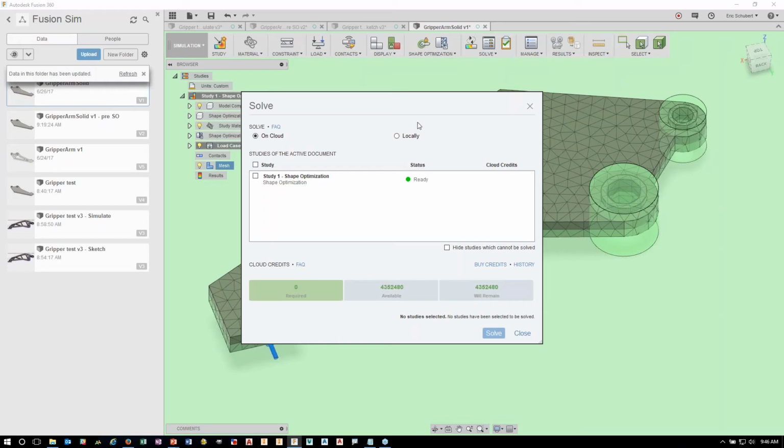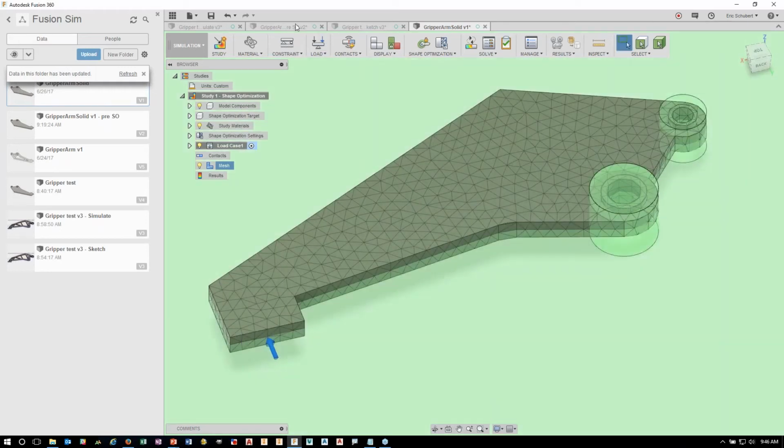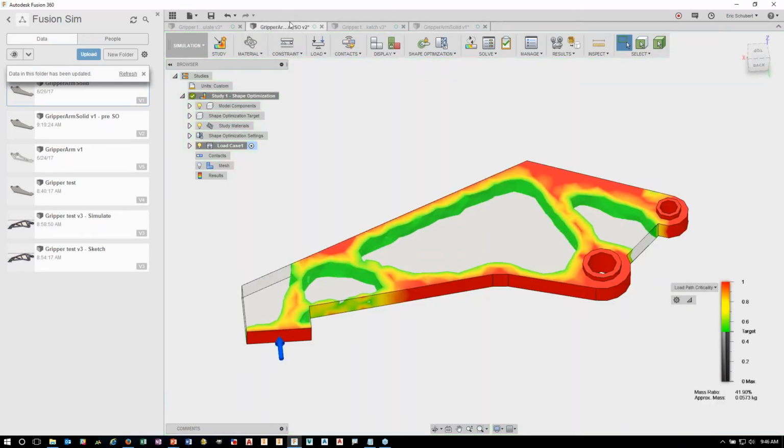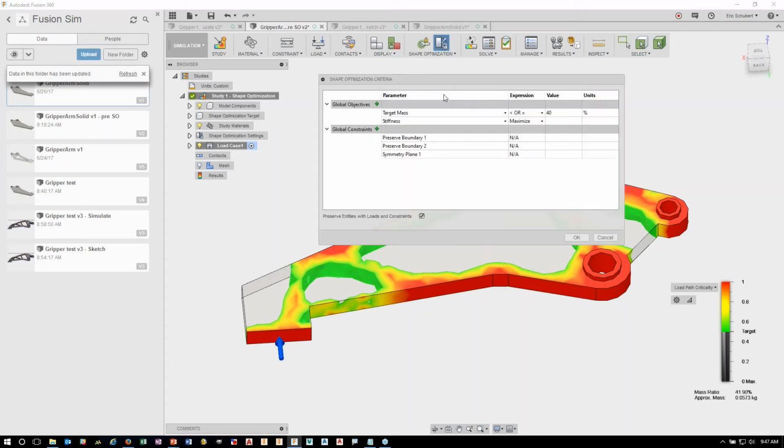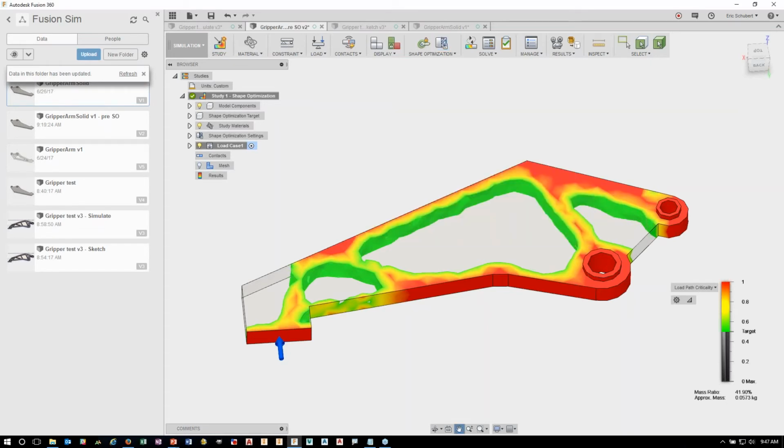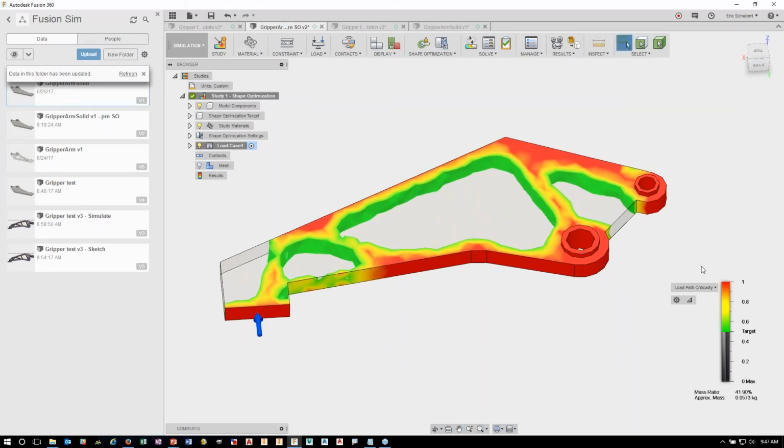Now, for the sake of time, I've already gone ahead and told it to solve, so I'll bring up the version that's already given me a solution here. You'll see how it broke this problem down and showed me various areas where I can remove material and still have a part that's strong enough. When I ran this, you tell it what your target is, and generally it's going to be mass reduction. I told it to reduce my mass by about 40%. This is what it ended up coming up with. It generates this for me, and it tells me the most critical path that the load is being carried through the material.